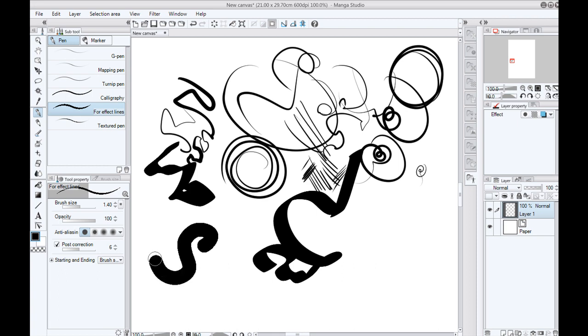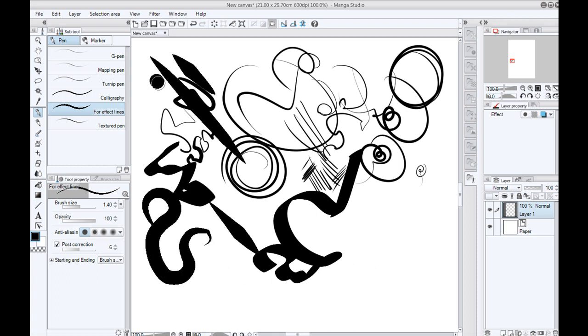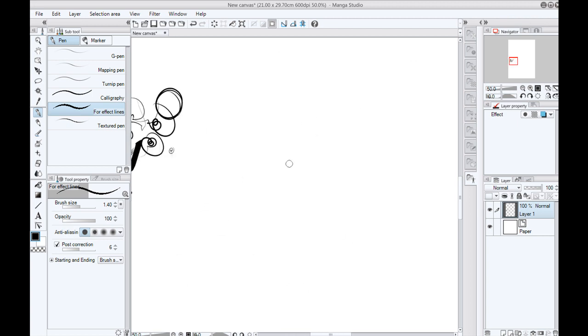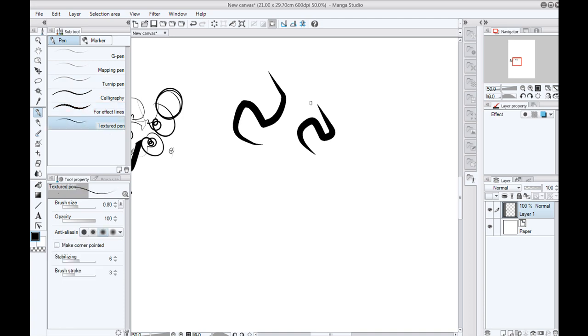For effect lines. I think they mean like, you can do some feathering. Let me just zoom out a little bit here. Some feathering or maybe some rendering. It's tapering the ends. That's pretty cool. Pretty sure we can get in here and change all that stuff. I'm going to assume. Texture pen. What the hell is that?